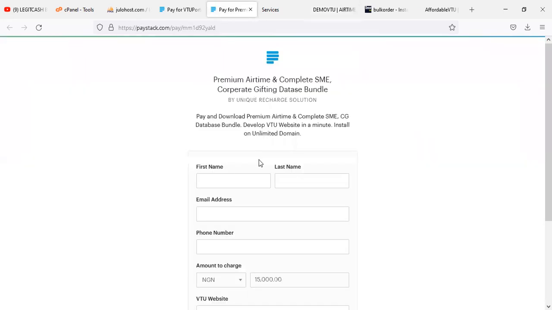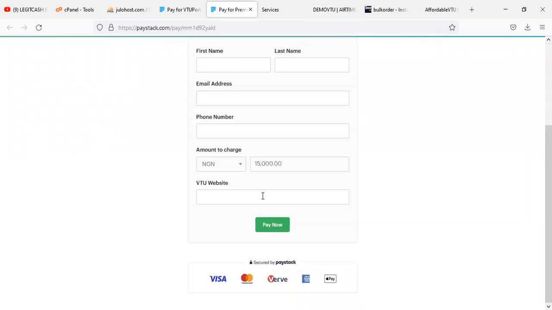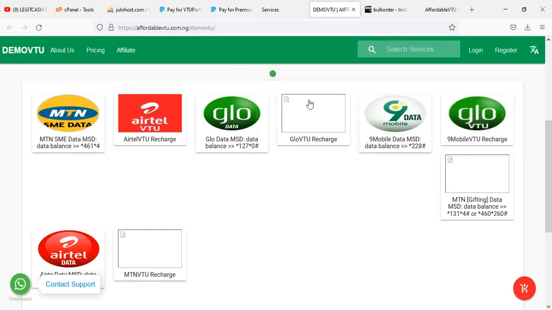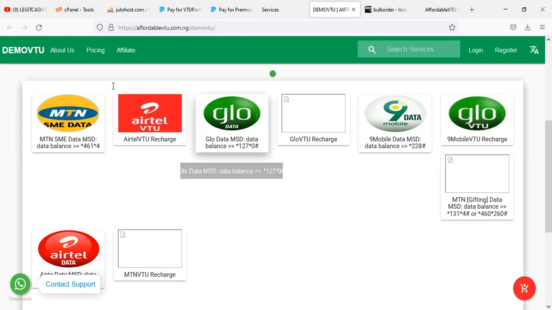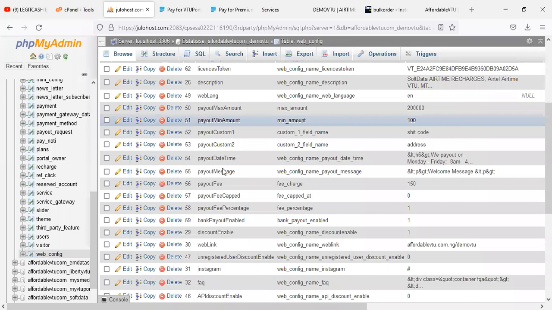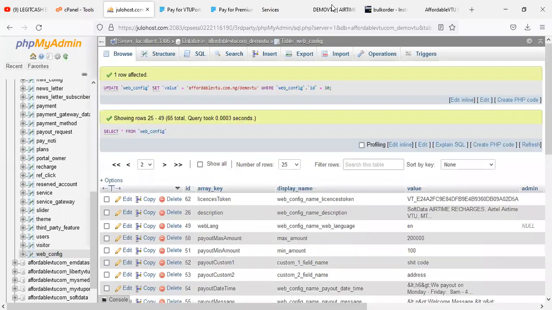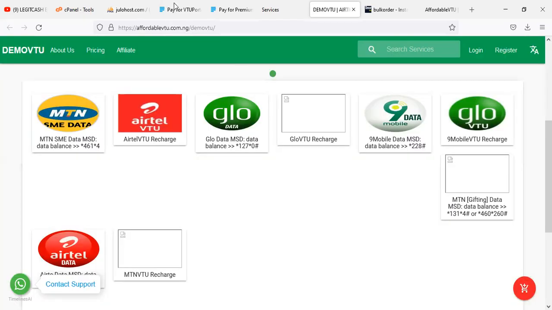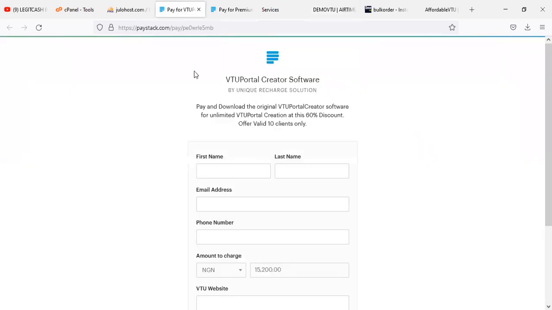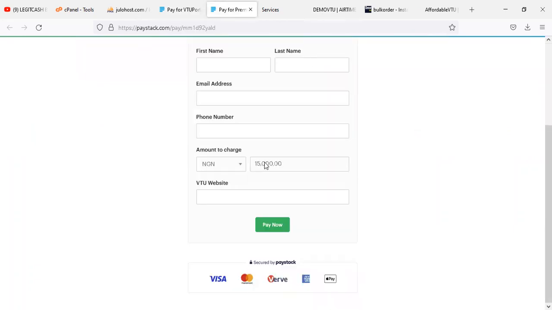So all you have to do is to pull out your ATM card and make a payment of 15,000. Then you'll be given this database. This database, you can use it the same process I did now. You can do it on your own cPanel. And then that's it. But remember, the condition is, first of all, you get the portal, the script. That's the first condition. Then before you now pay for this, once you pay for it, you'll be given this database.